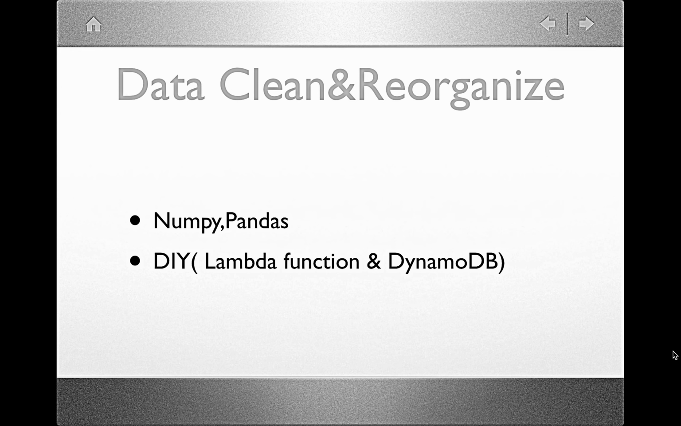After getting data from different data sources, there is a job to do, which is to clean or reorganize the data for the use of my own project. Python has powerful tools such as NumPy, pandas, but you also can do it by yourself. In my project, I do it in the Lambda function and store the clean data into DynamoDB.